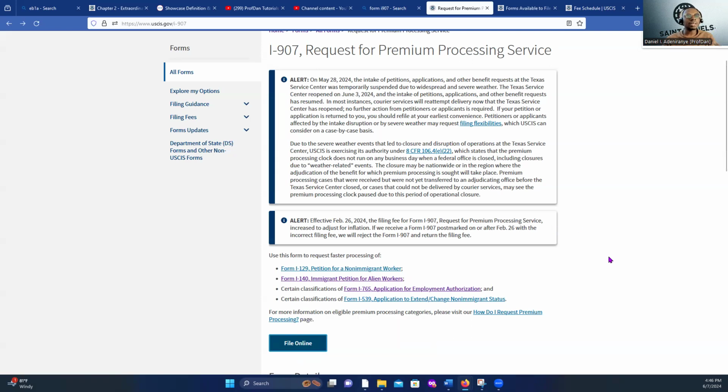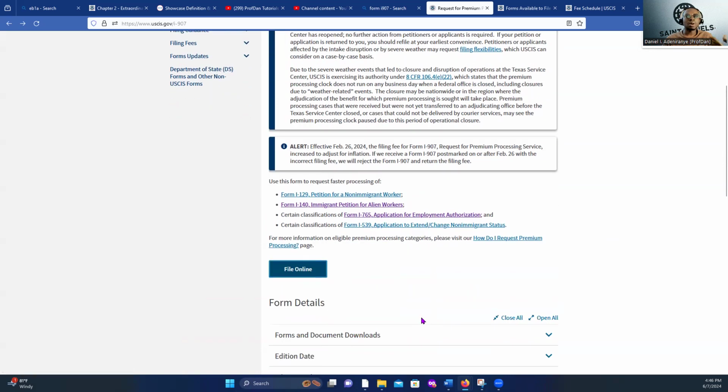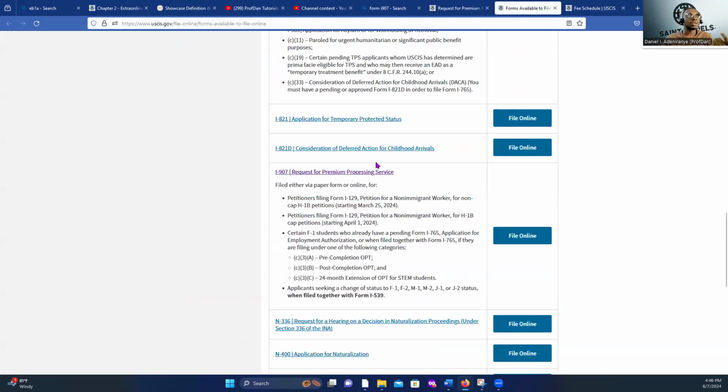So to get the form, as you can see online, for those filing I-140, you can file I-907 online. You can also check that to confirm. And if you click on file online, for example, you scroll down, you're going to see Form I-907, request for premium processing service. You would see the ones that you can do that for. If you read all of this, there is no Form I-140 there.